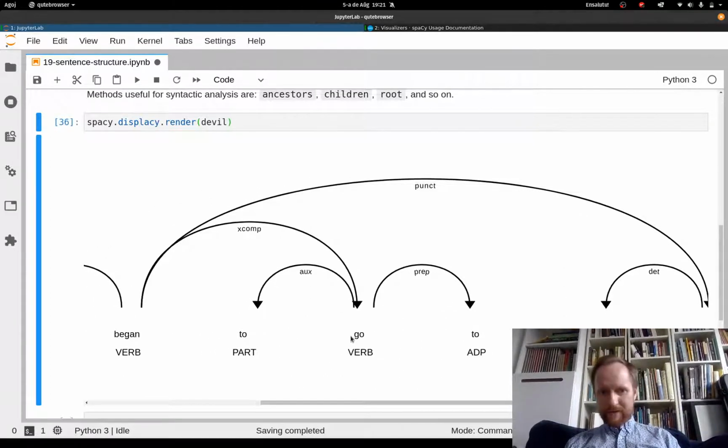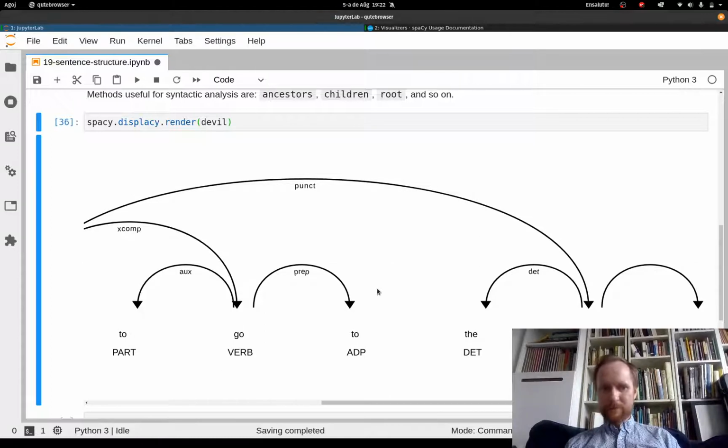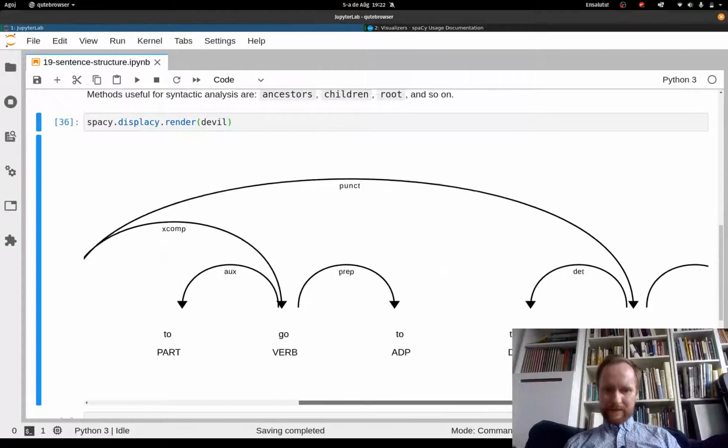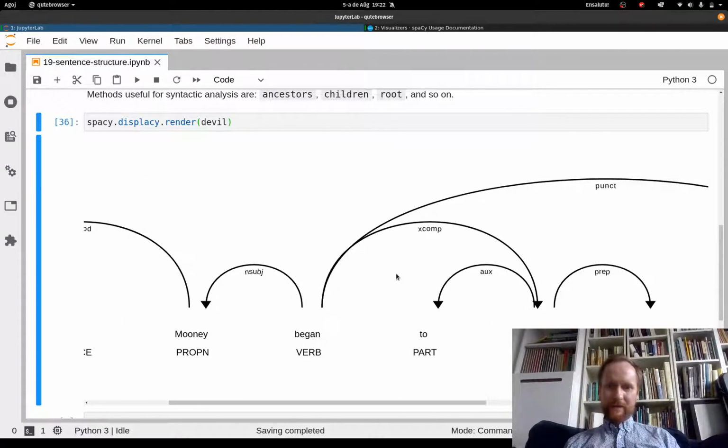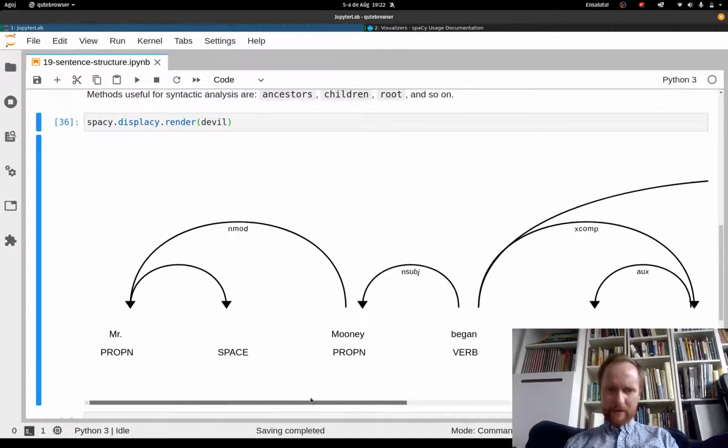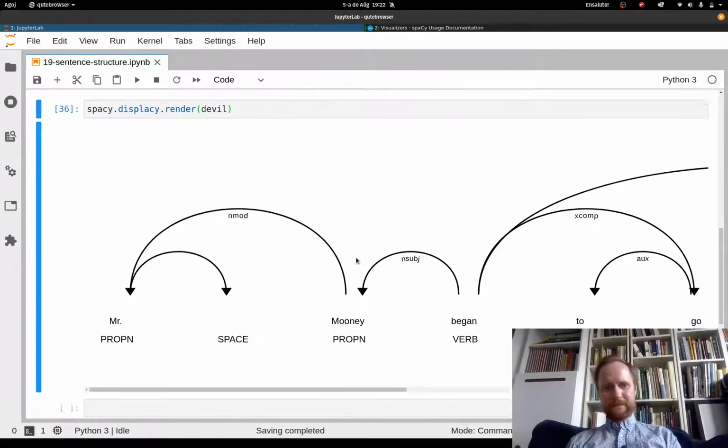"To" is auxiliary to "go". "To" over here is a preposition. "The" is a determiner for "devil". And this whole thing is the predicate for "began".